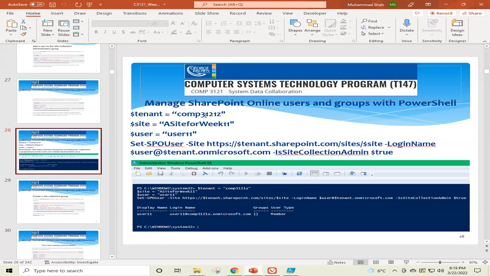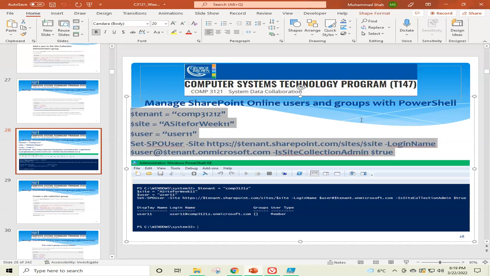So I have copied the command over here in text also. So if you guys like, you can also copy it from here and take it to SharePoint Online. I'm just adding user number 11 as a site collection administrator. If it is already there, we will see what happens, because I have already done that with 11. Maybe I changed the number, and we will see.